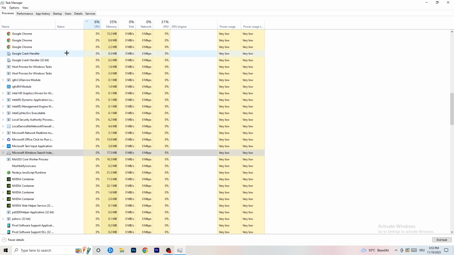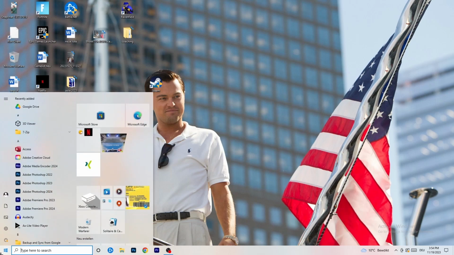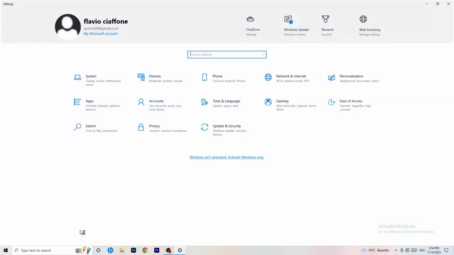So once you're finished here, I want you to basically end the task manager again. Afterwards, you're going to navigate to the bottom left corner of your screen where you're going to click onto your Windows symbol or click your Windows key on your keyboard.